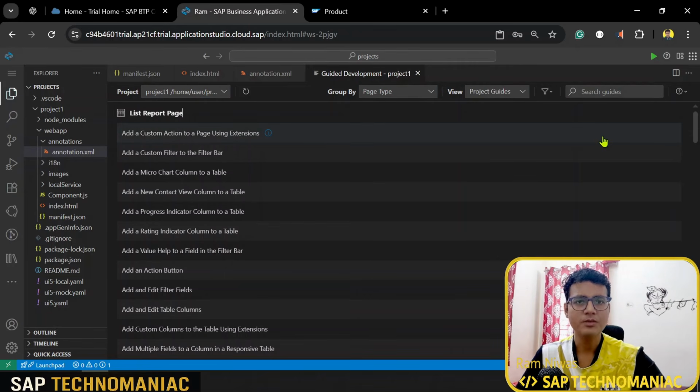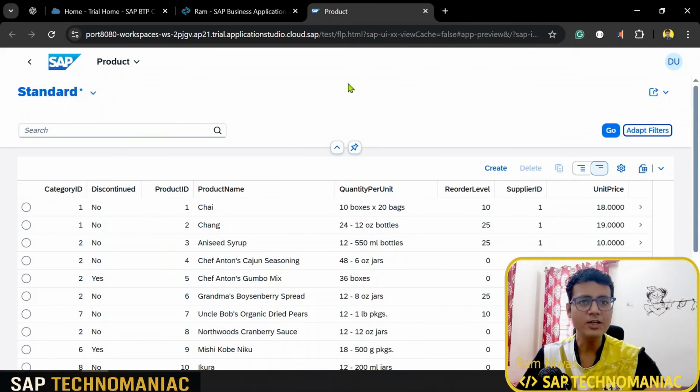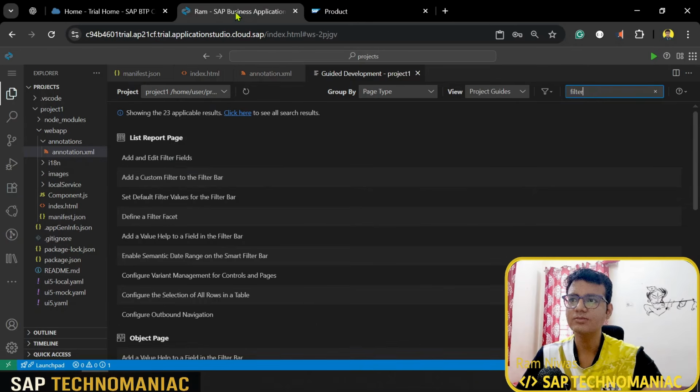Suppose I want to add the selection filter, so you can search for the filter in our filter area. This is basically the filter area of the list report page. I want to add the selection filter. So you can see add and edit filter fields. This I want to do. There is something called add a custom filter to the filter bar. This is a little bit different from a normal filter. For a custom filter you have to write fragments and do a little bit of UI coding. But here we just want to add the simple filter.